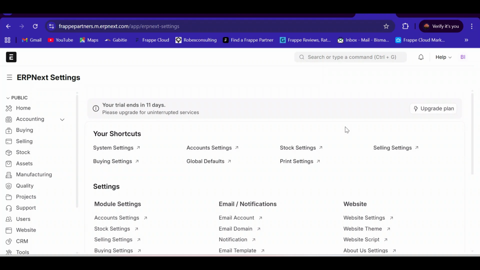Everyone. Today we'll be exploring email domains in ERPNext. The email domain is the name that will show up for an email network or service account that you are creating for your email services in ERPNext and other Frappe apps.